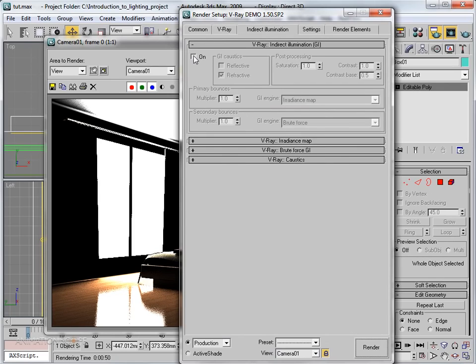Switch on this GI. In V-Ray it's indirect illumination, and you can see in brackets there is the GI option also. So switch on the GI effect, and we have two options for controlling the GI: primary bounces and secondary bounces, and we have these methods to control the GI. I'm choosing irradiance map as my primary bounces, and for my secondary bounces I'm taking light cache.